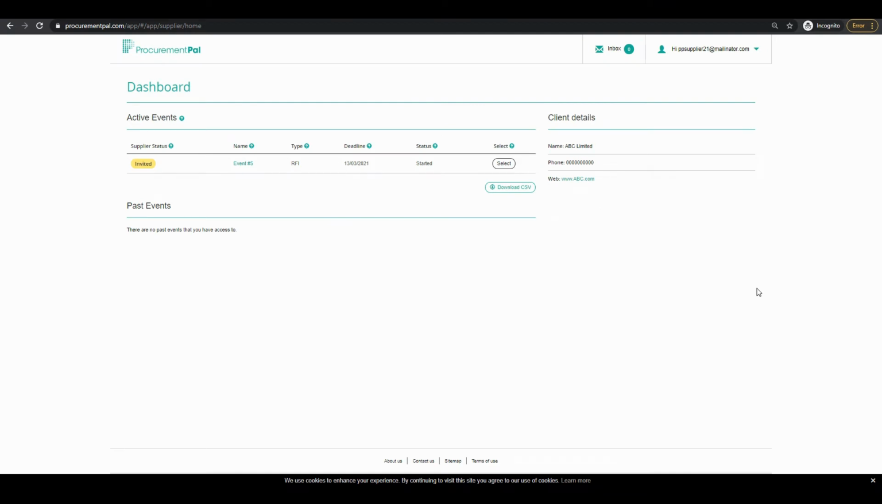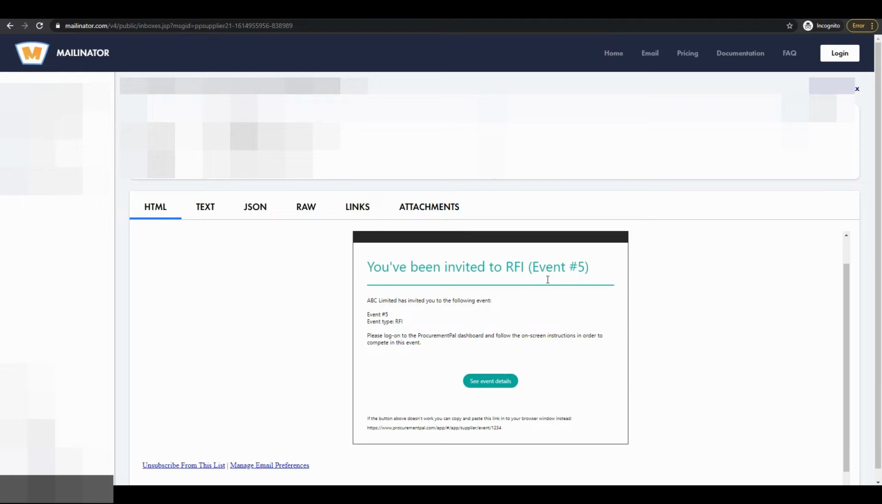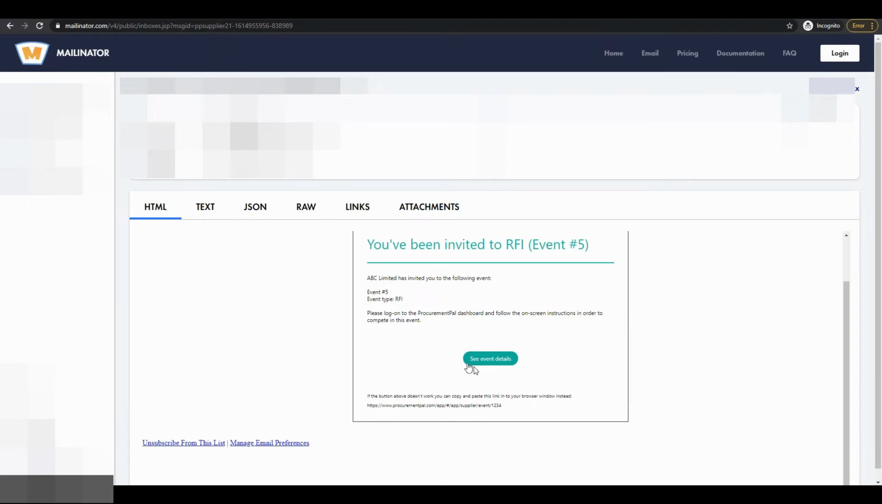So as a supplier, the first time you will be aware that you've been invited to an event will be by an email. So you'll get an email every time you're invited to do a quotation or enter an auction or a request for information, such as filling in a questionnaire. So you can click on the email and that'll tell you that you've been invited for the event, and you can go to the event details.